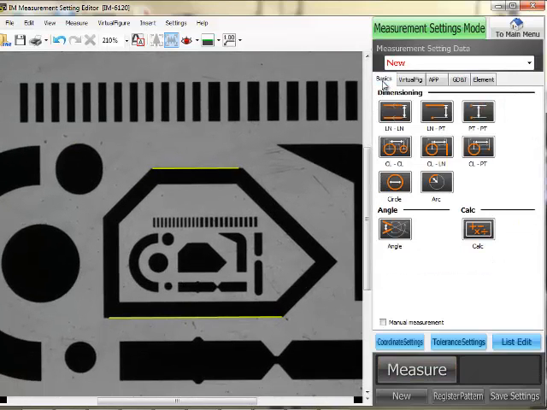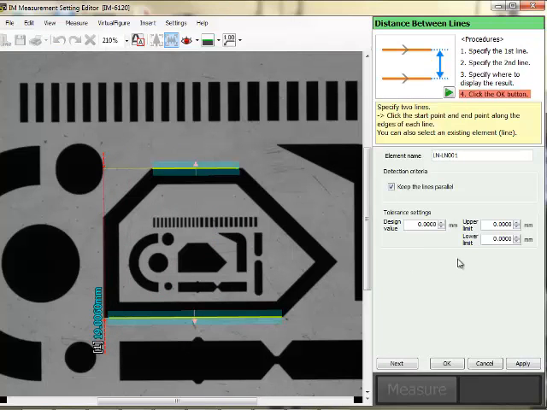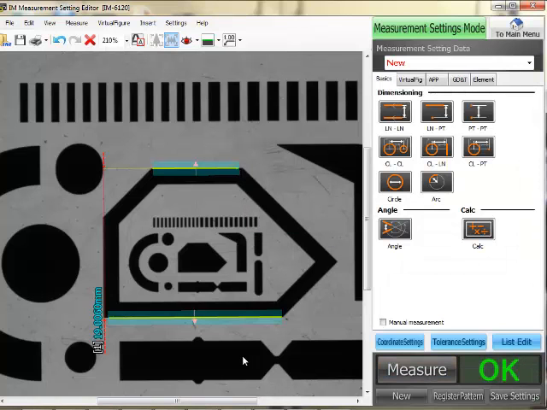Go to Basics. Line to line, click line 1, click line 2, place the measured value. Input design value plus upper and lower tolerance limit. Be sure to enter the minus sign for the lower tolerance.